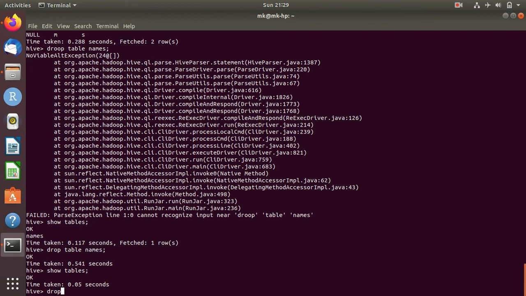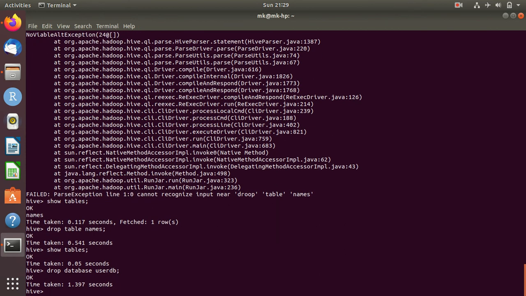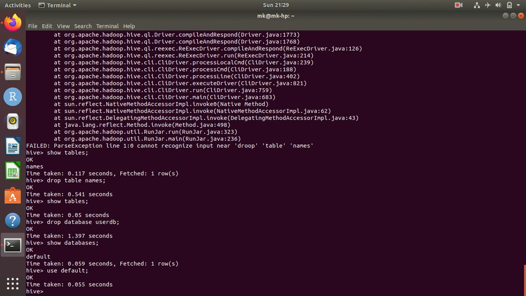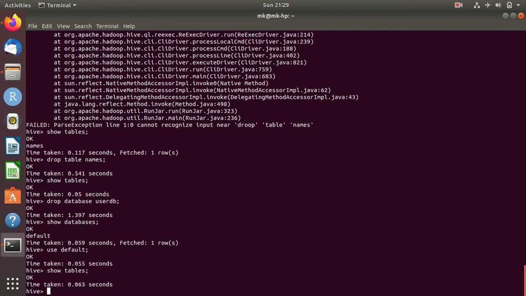Now drop database user DB. Let's delete everything from our workspace. Now show databases. Yes. And now we are back to our original position. Now use default. I think I should not have any tables here. Yeah, show tables. There won't be any tables here. This is how you can practice DDL, DML, SQL or HQL commands in Hive.